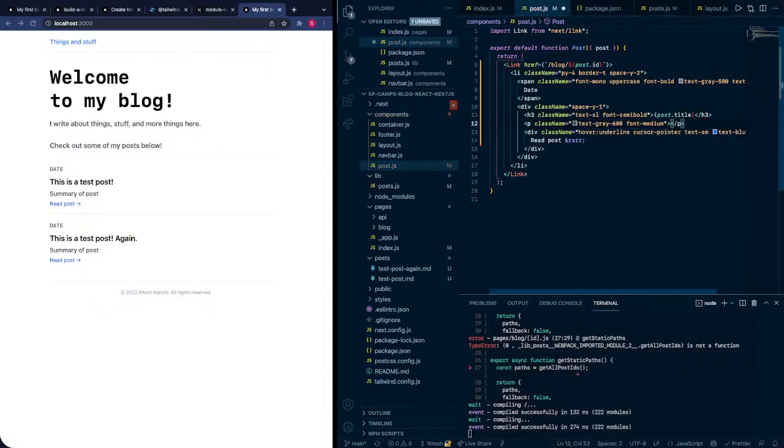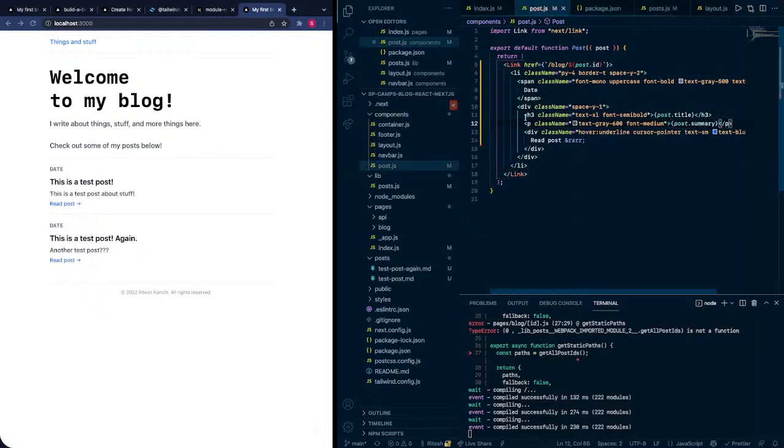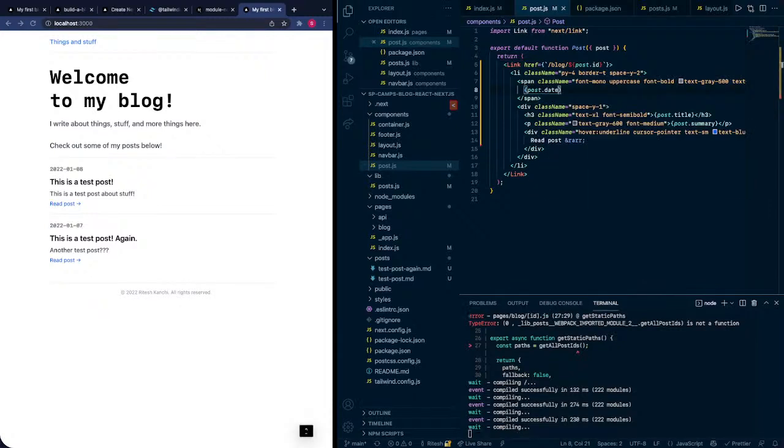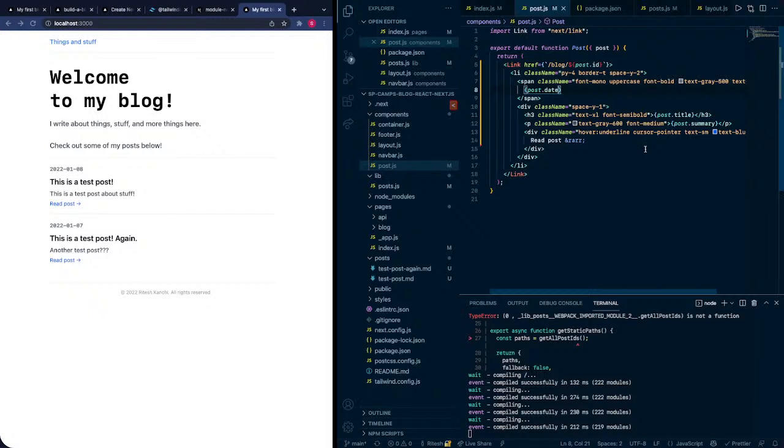And we'll also add a post.summary and post.date. Now we have a list of our posts. Pretty cool, and it's the newest one comes first, older one comes last.